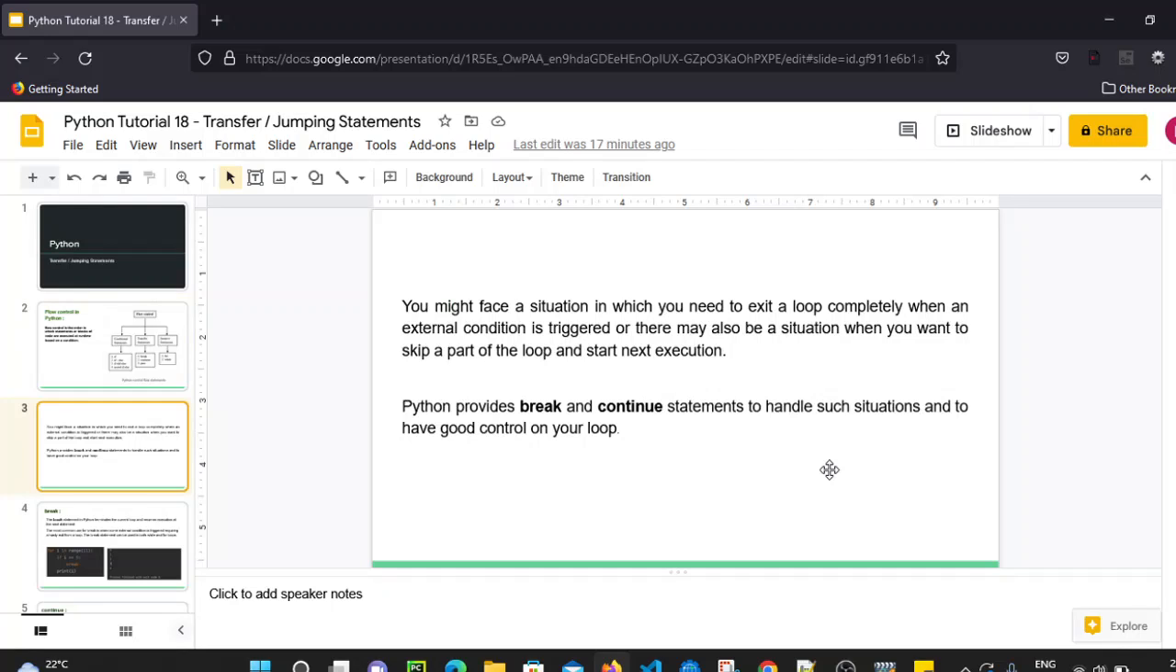So in programming, sometimes we might face a situation in which we have to exit from a loop completely when some external condition is triggered or matched. And there may also be a situation when we want to skip a part of the loop and start the next execution.